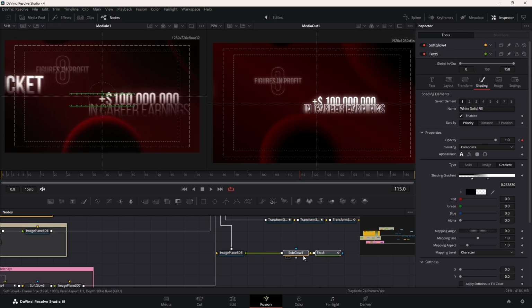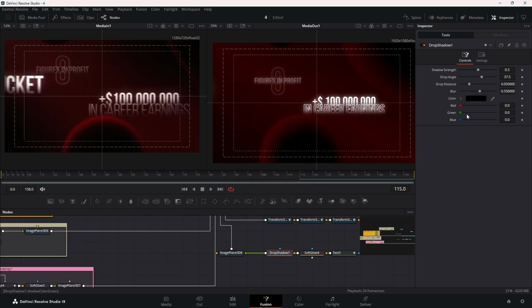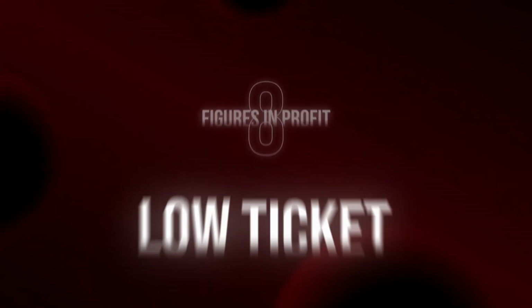And for me, just as a final touch, I want to add a drop shadow effect node right after the soft glow node on this last text, and then decrease the drop distance significantly to make it very subtle, just giving it a little separation. So that's it. We've built the whole sequence.